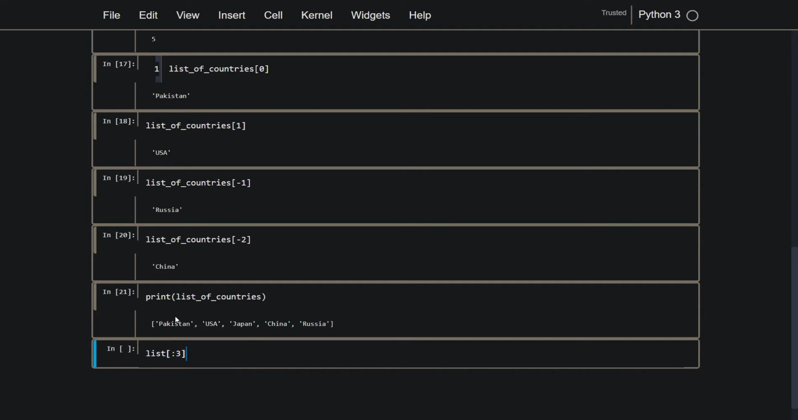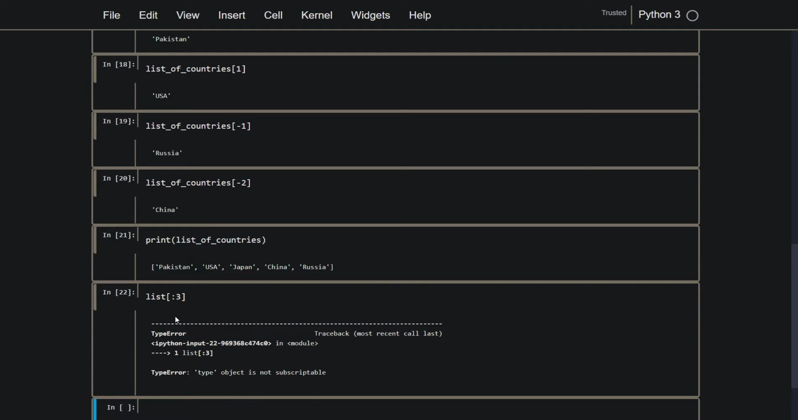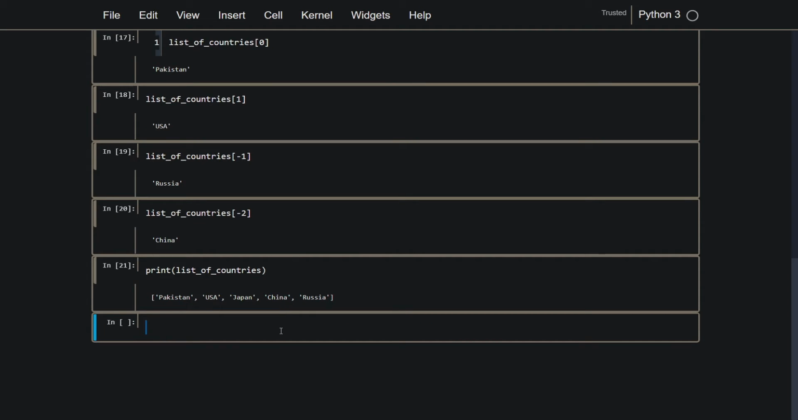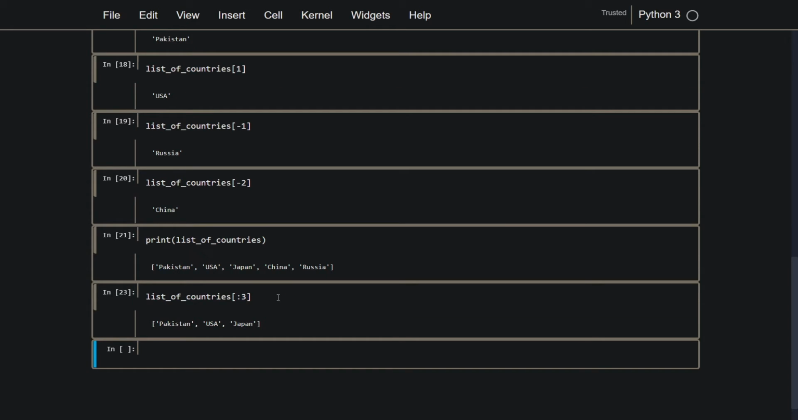So list of countries, and I want to start from the start, so I leave this field empty, and I want to go up to the 3rd element, which is at index 2, but it's exclusive, so I want to go up to the next one, and that'll give me Pakistan, USA, Japan.